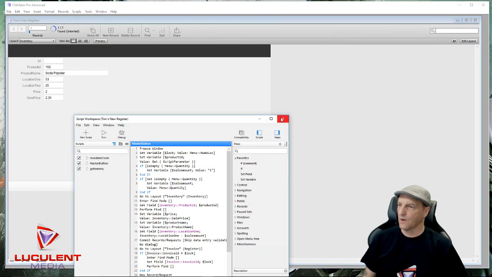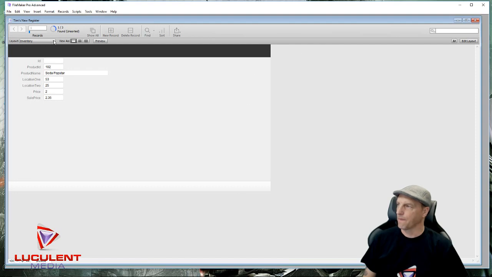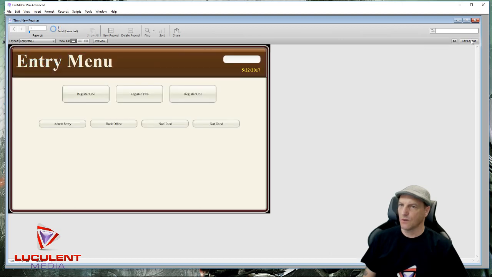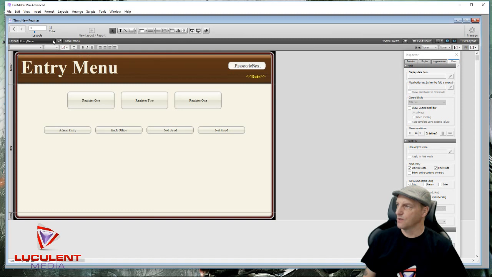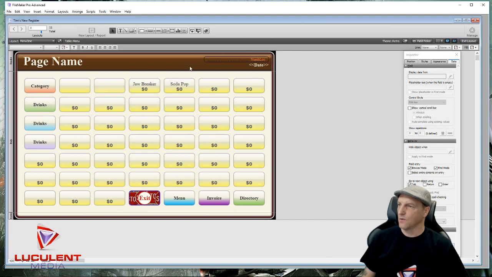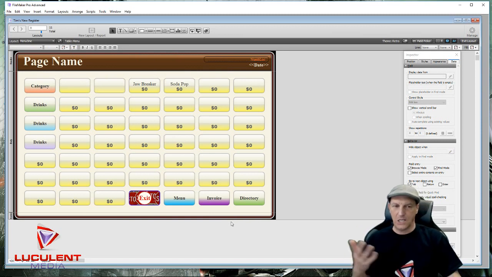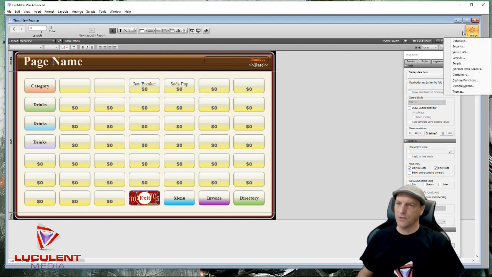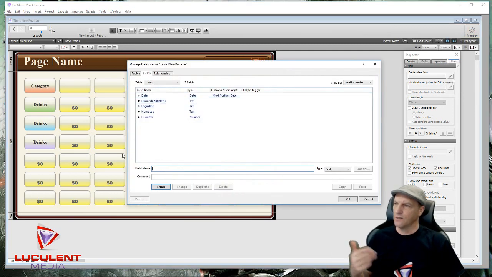Let's try this a different way really quick, and let me show you how to do that. We are going to go to the entry menu, then edit layout, and then go into our menu 1. And we have a box, and then we have this box, and no other boxes and no other things hidden anywhere in here yet. So let's manage our database. Fortunately, it will bring up menu because we're on the menu page.